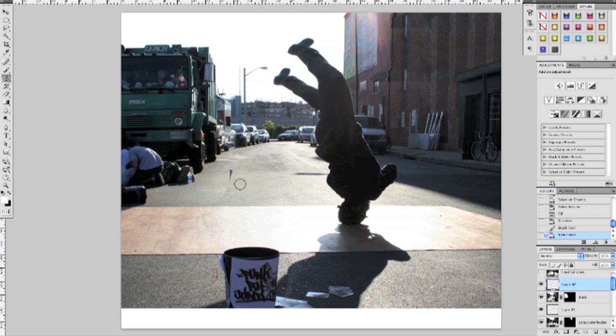Alright, so if we make a new layer, we want to cover up this crease here. Get your clone stamp back out. And Alt click. And start blending. Take it right out, just like that. And cool. Alright, that was easy enough.